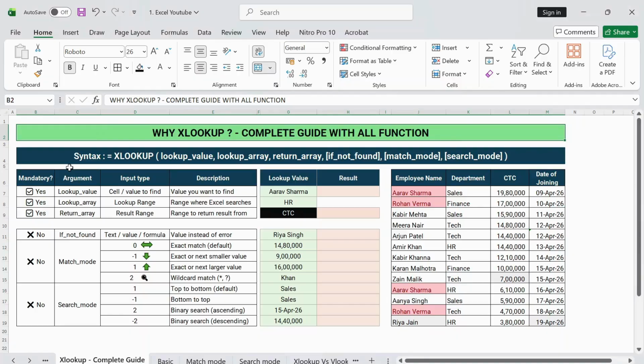Still using VLOOKUP in Excel? You're wasting your time. In the next 5 minutes, you'll master XLOOKUP like a pro.